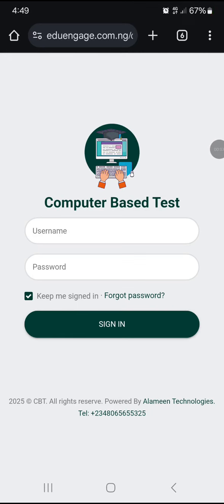I want to guide us on how to practice the CBT. Once you click on the link sent to the group, it takes you direct to this page. Here, you are required to enter your registered email address, the email address they registered you with at the registration venue, and then enter a default password of 123456.